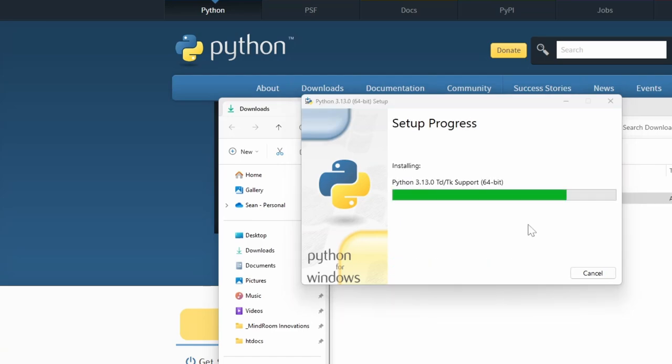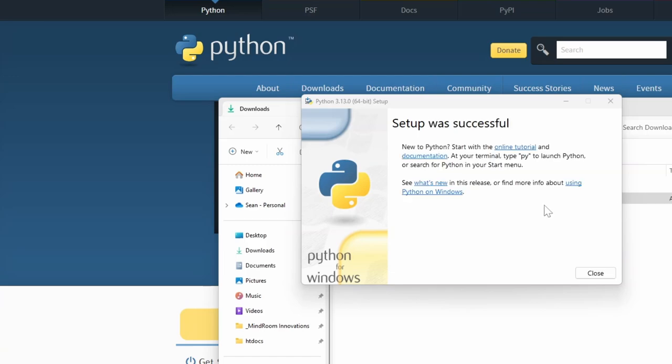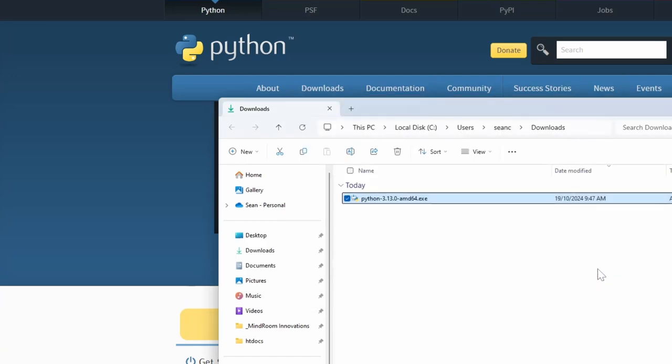What you want to do normally, once you've done this, is reboot your computer afterwards. Reason being, this ensures that Python has actually made itself into the path of your operating system. So this is almost there, like so. And from here we go, close. So now we have Python in the system.